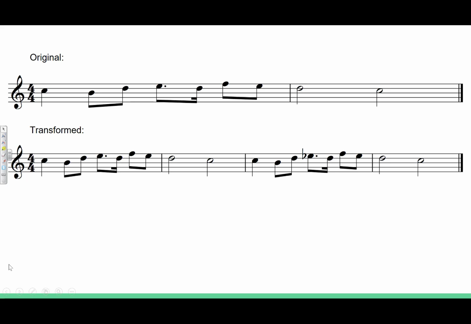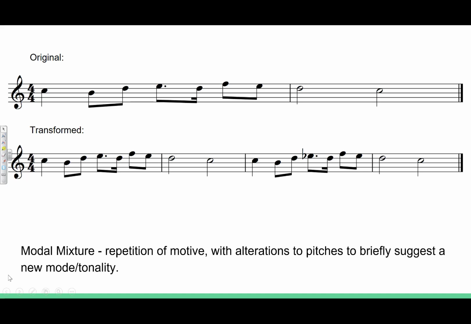Here is our original melody again. And here is the transformation. This is an example of modal mixture. That is, a repetition of the motive with alterations to the pitches to briefly suggest a new mode or tonality.